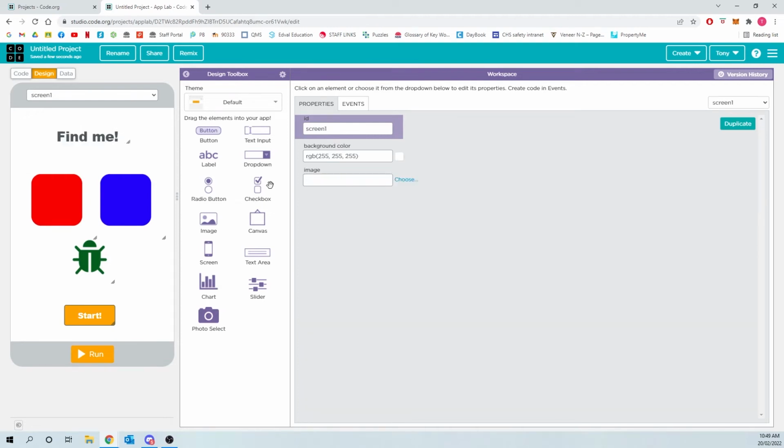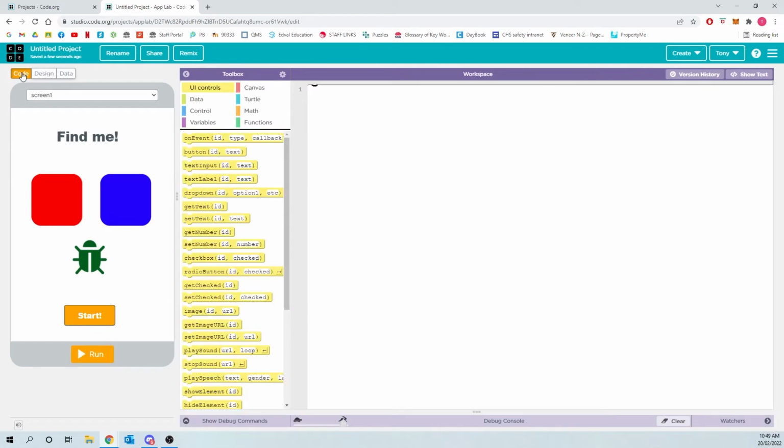Okay, now that we've got all the components that we need for our app to work, we can start coding by clicking the code tab on the top left here.